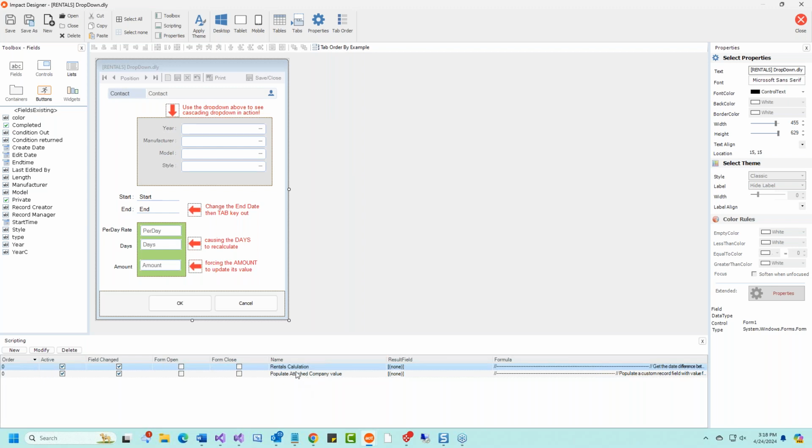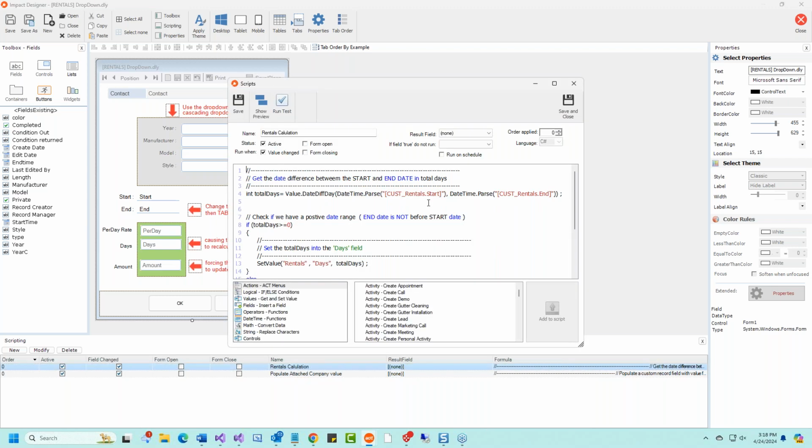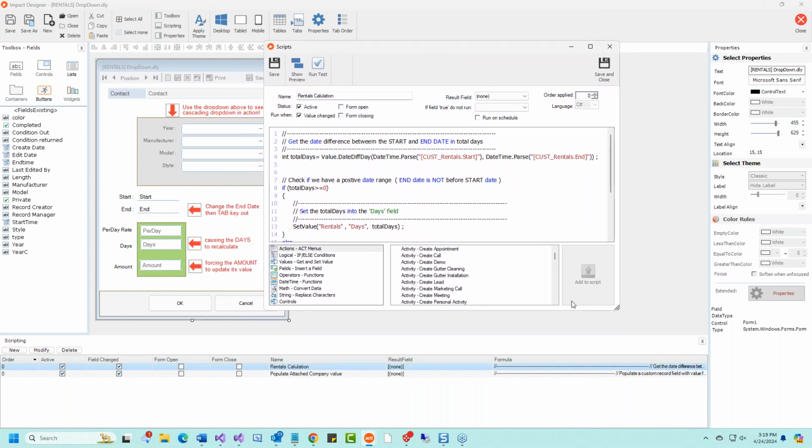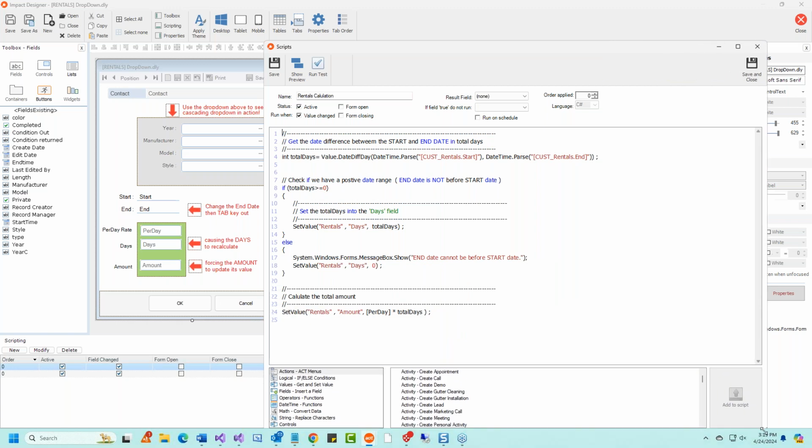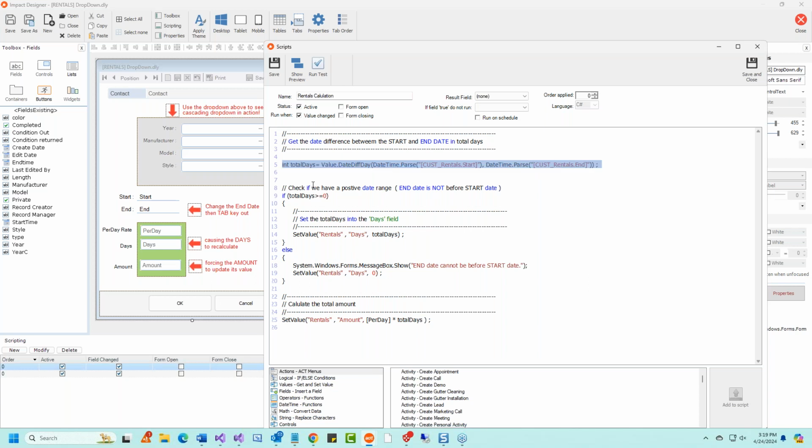And inside of here, I have one called rental calculations, and I'm going to open that up. And here is the script. Now, it might look a little complex, but it's really not. It basically is saying, get the days, times it by the per day, and set a value, right? Inside the scripting engine, if you see two backslashes, that's a comment. That's not actually a script. That's just notation inside of here. And then the fields, the rows, without that are the actual script.